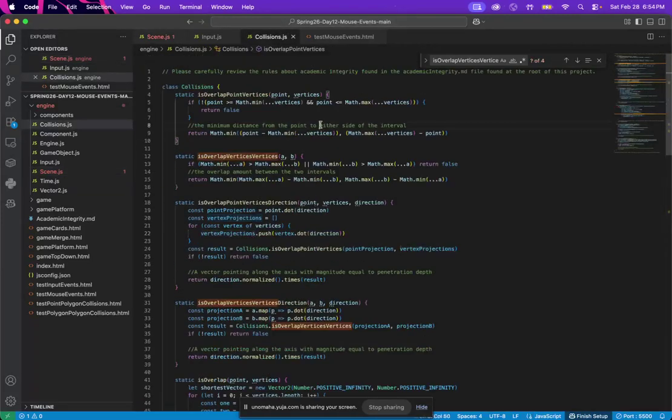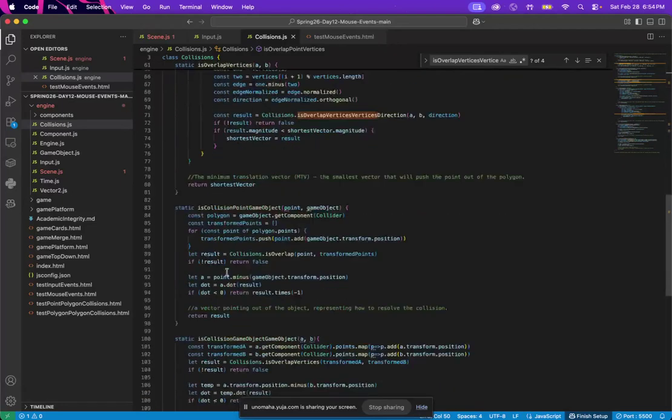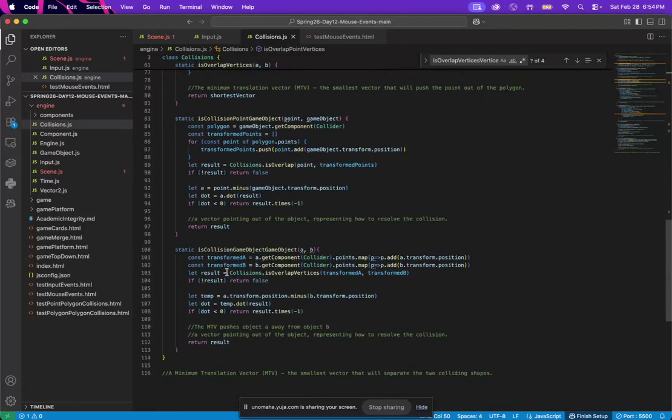The big thing with collisions we did this week is that instead of returning true if there is a collision, we're actually returning a value now. That value depends on what function we're calling, but it all correlates to the MTV, which in this case is the minimum translation vector, and that just means the smallest vector that will separate the two colliding shapes.